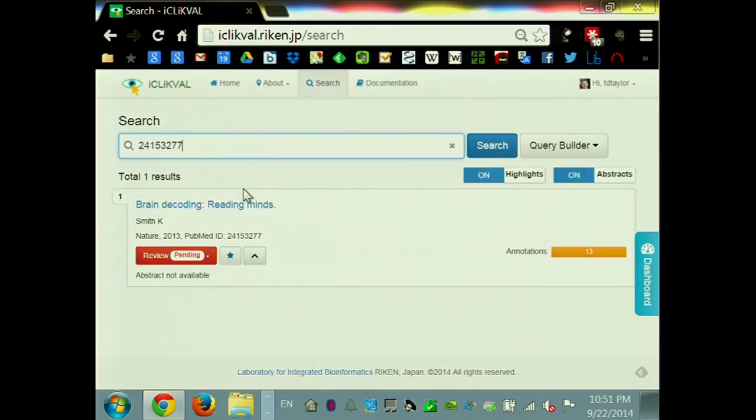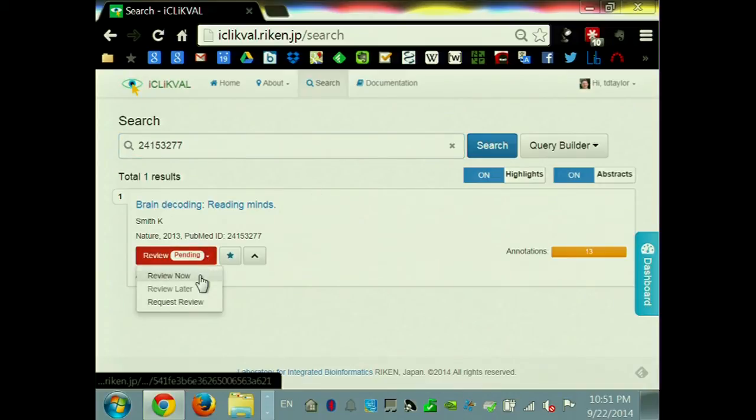Search. It comes up like this. We have these options where you can decide you want to review the paper now, you want to review it later, or you want to request a review because you don't have access to this. We are not a reference or a PDF manager because we don't want to violate copyrights from the journals and PubMed and so on. But we have a viewer, so I'm going to go to Review Now.